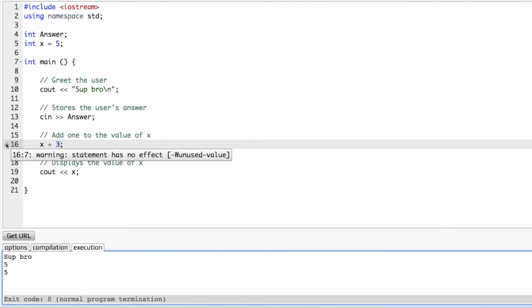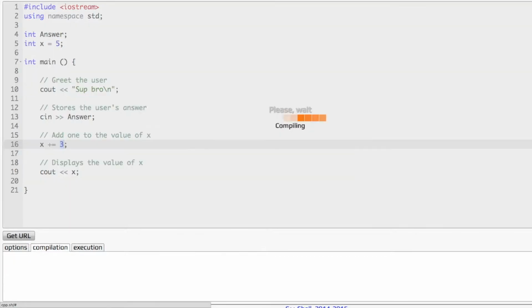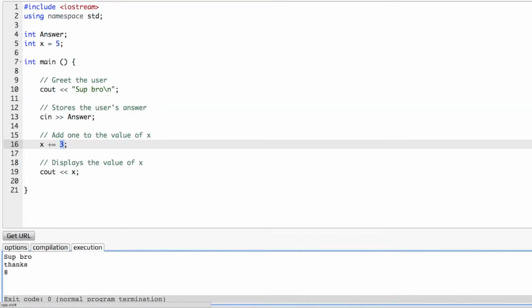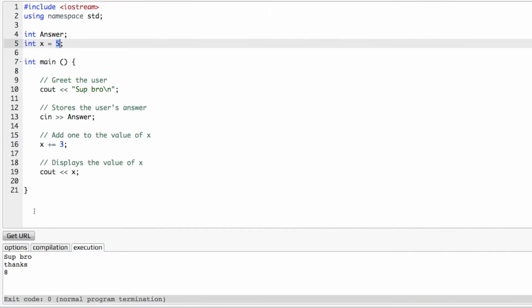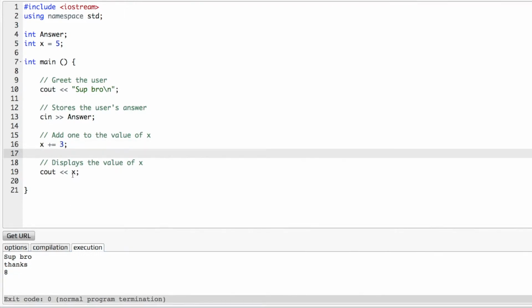See? Well, it's not necessarily an error. I was wrong. But it will give us a warning because this literally does nothing, okay? So, plus equals means x equals x plus 3. That's what it means. So, let's try it again. Sup, bro? Thanks. 8. 5 plus 3 equals 8. How cool is that?